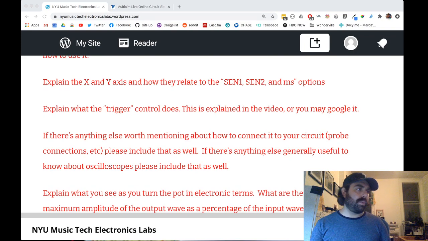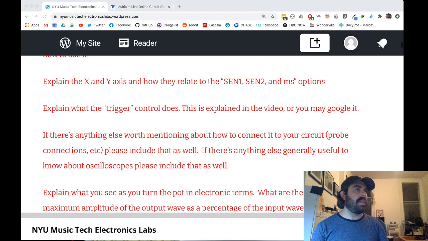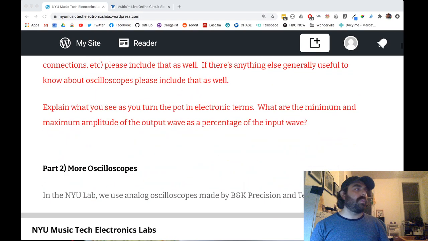So, similar to what you did with breadboards and multimeters, you're going to explain oscilloscopes to someone that may have never used them before. I also want you to explain what you see as you turn the pot in electronic terms. What are the minimum and maximum amplitude of the output waves as a percentage of the input wave? So output wave is part 2, input wave is part 1. What is happening to the voltage as you turn the pot up and down?